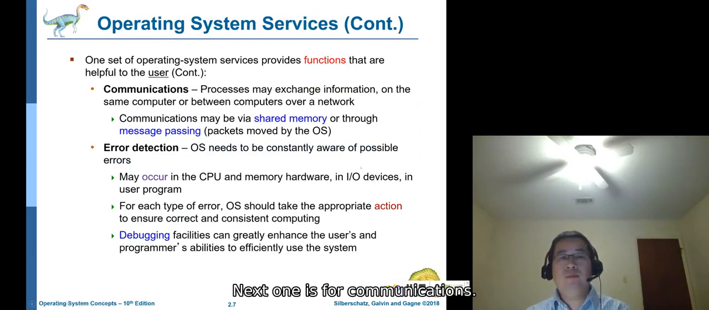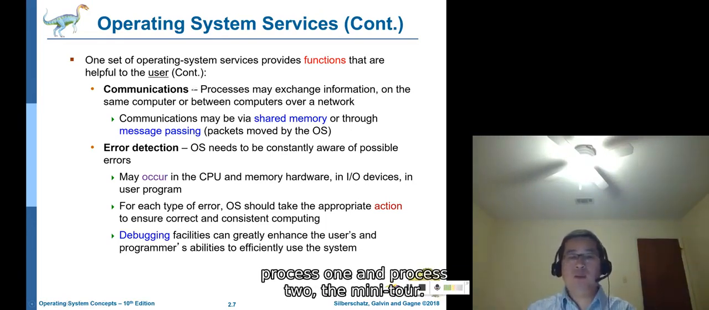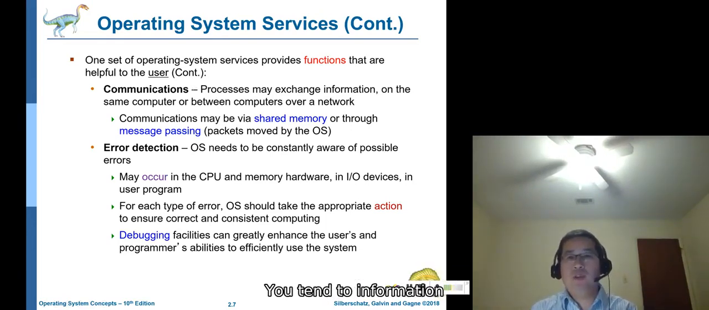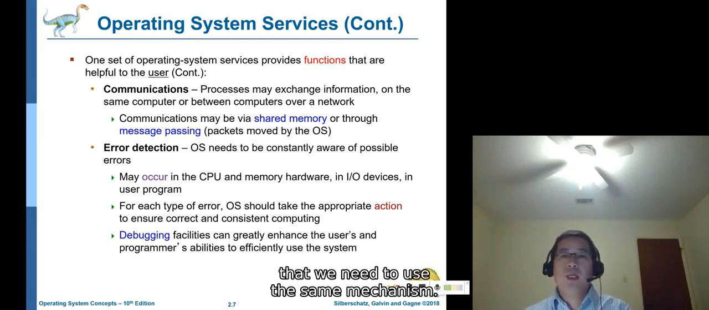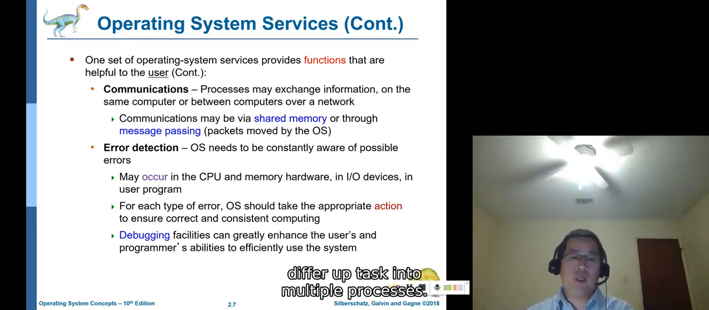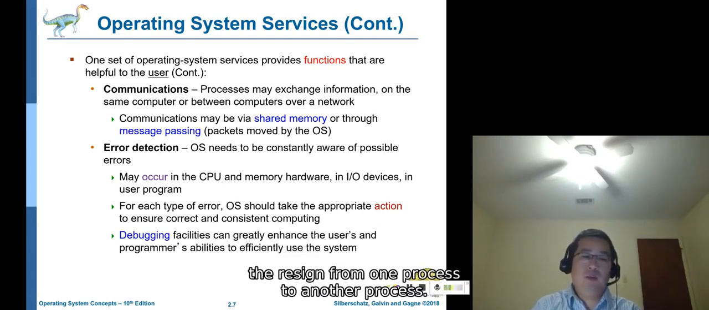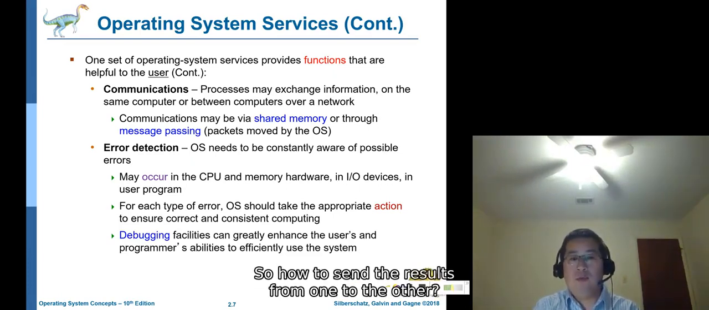It's for communications. We mentioned that processes may need to exchange information. This means different processes, process 1 and process 2, may need to exchange information. If so, we need to use some mechanism. For example, we may divide our task into multiple processes, and then send the result from one process to another process. So how do we send the results from one to the other?